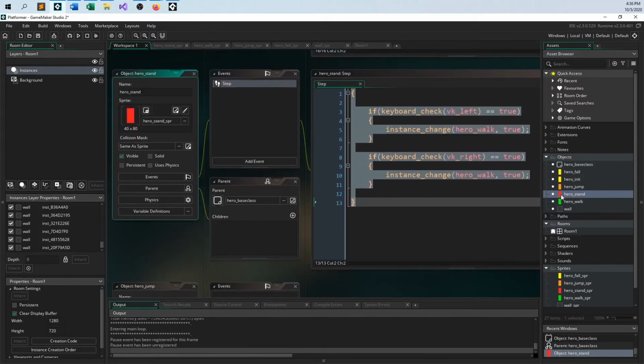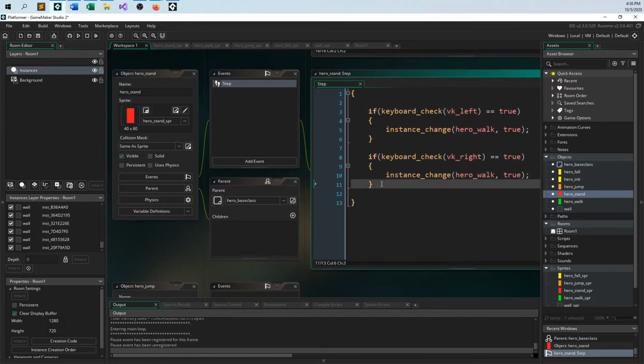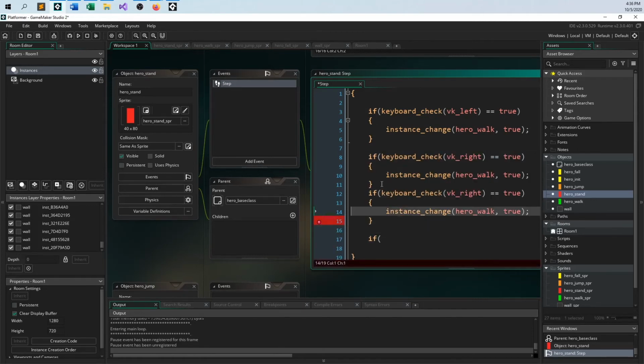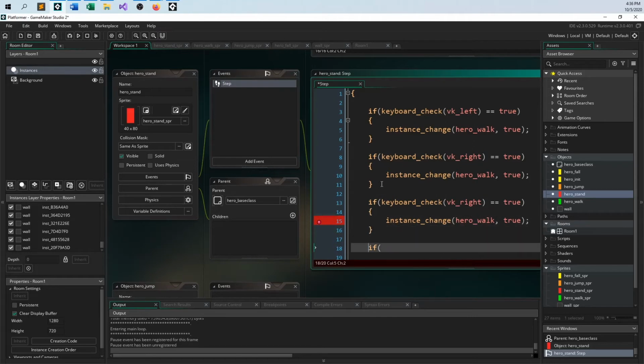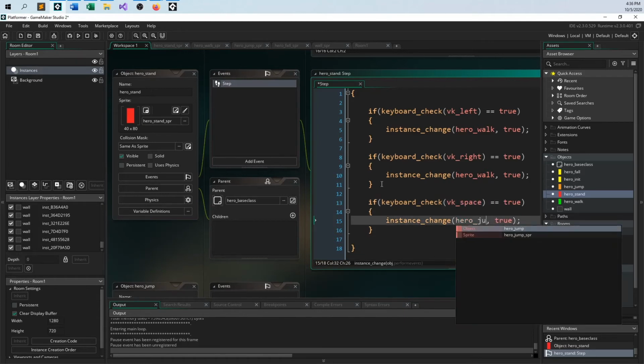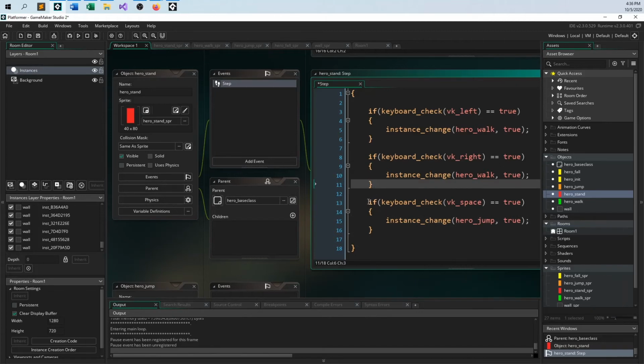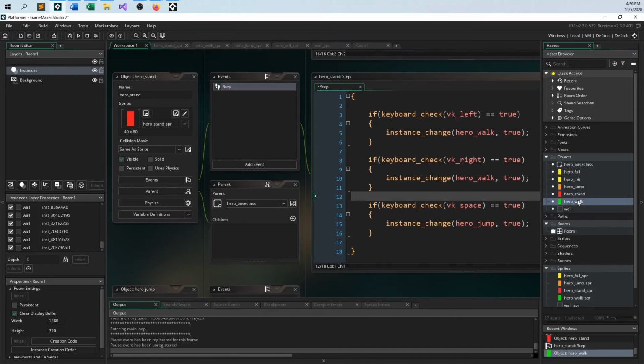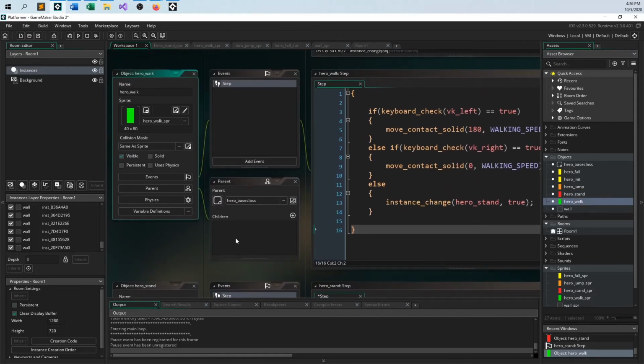So I'm in the stand state. If I press left or I press right, or, oops. And if I press spacebar, I will go into the jump state. That's it. Just one little thing here. And then the same goes for the walk state. So now this changes things up a little bit.